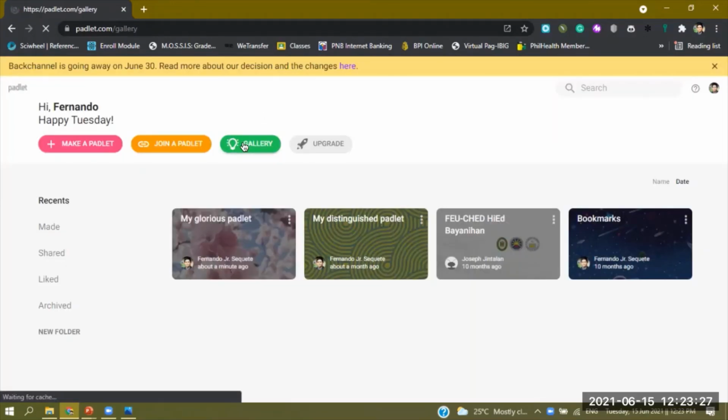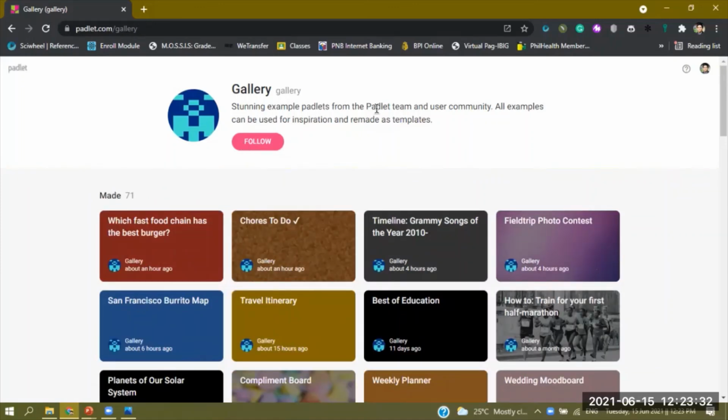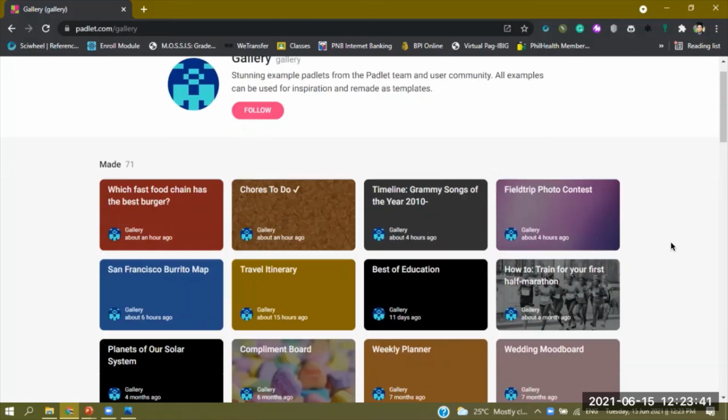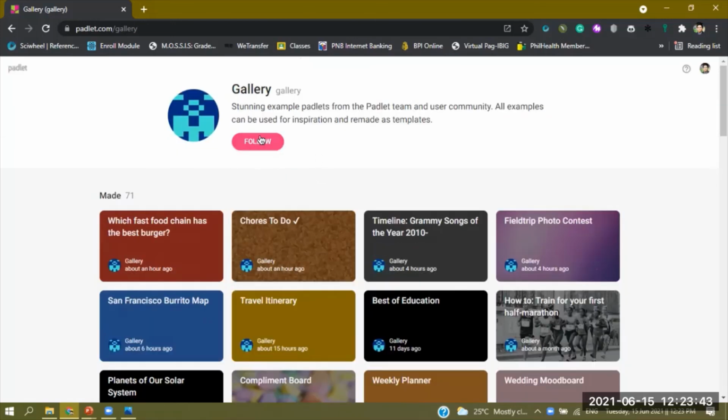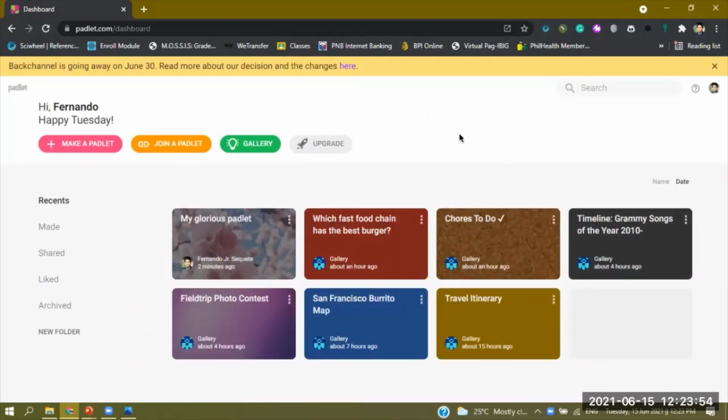Then we also have galleries here. Okay, mga stunning example Padlets from the Padlet team and user community. All examples can be used for inspiration and remade as templates. Sila nga mga Padlets. So let's click this again. Ito yung work ng Padlet so that you can go back to our dashboard, no? Okay, and then of course the upgrade. So that one.